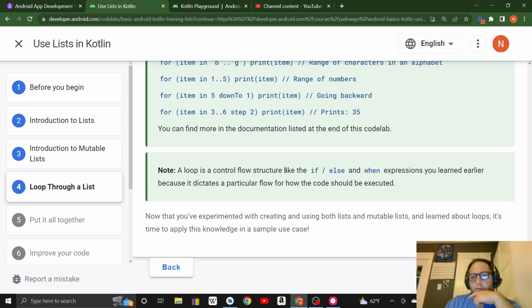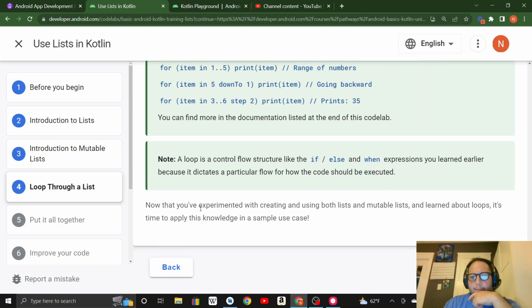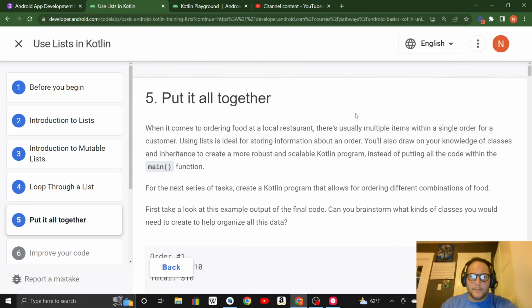A loop is a control flow structure, like if, else, or when expressions you have learned earlier, because it dictates a particular flow for how the code should be executed. Now that you've experimented with creating and using both lists and mutable lists and learned about loops, it's time to apply the knowledge in a sample use case. Put it all together.